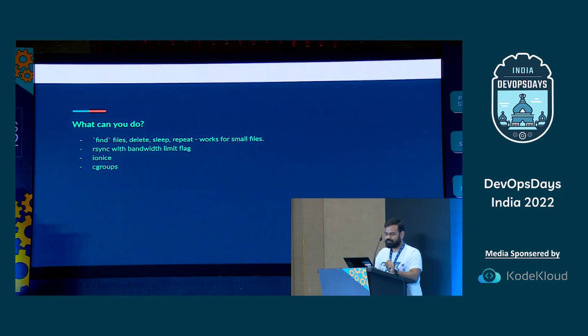The first option was to use the find command, get the list of files, and remove them one by one, but you can add a sleep timer in between. Your script can sleep for a while. But this works for small files, because what you're controlling here is the IOPS speed, but not the bandwidth. If the file size is too large, it will use up all the bandwidth available and not leave anything for the other processes.